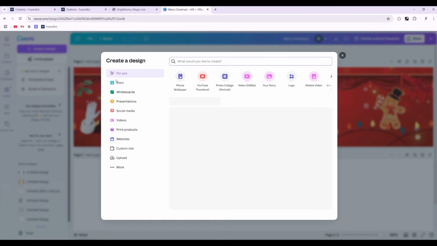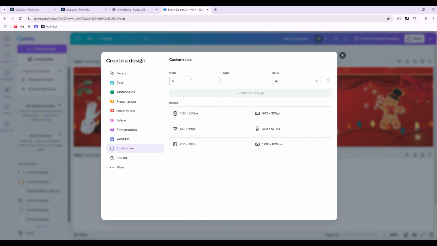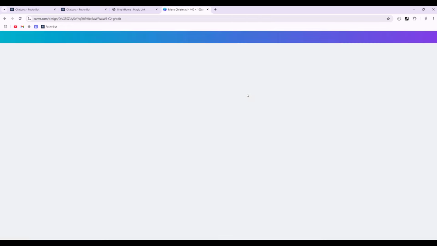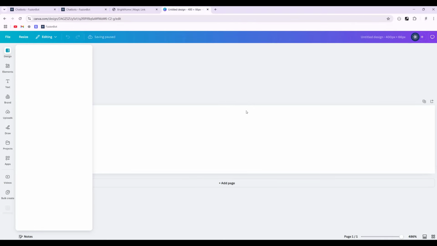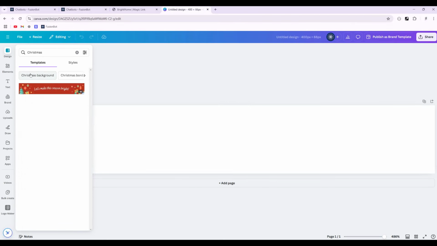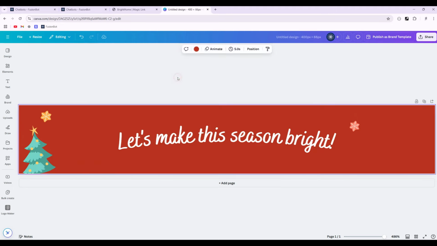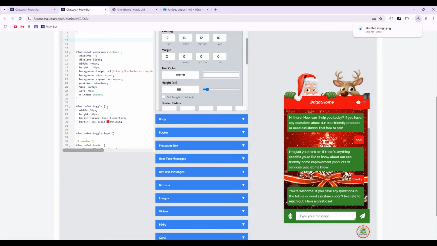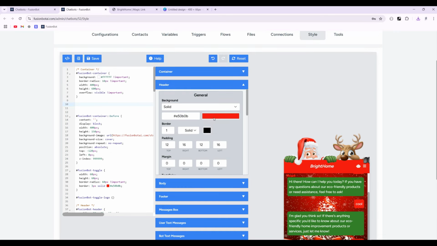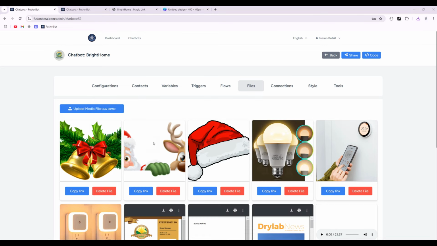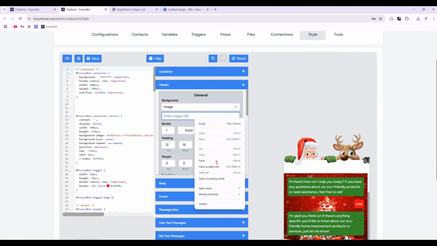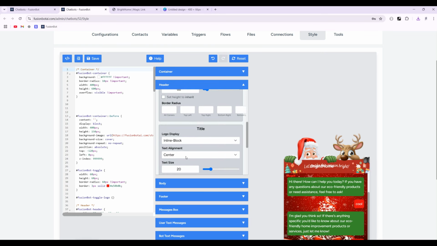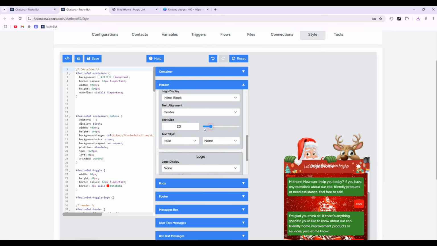So I want to create a new design. In Canva, I click here, create new design, custom size, and 400 by 66. Create a new design. Okay, Christmas. Let's make this season. Okay, let's choose this one. You can copy. Download. And in the header, instead of solid color, I choose image. Go to files, upload this image. Then copy the link and paste it here. Let us see.